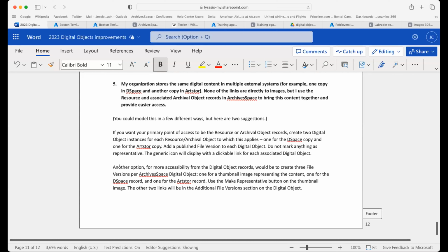And you would then link them as instances to your resource and archival object records. So those would be 2 different digital object records. Your other option would be to just have one digital object record with 3 different file types or file URIs. And the first one would need to be that representative image. And you would want to go that route if you do want to include a representative image. If you're not worried about representative images, then you could go with the first option to have 2 different digital object instances. But either way, it would kind of just be up to you.